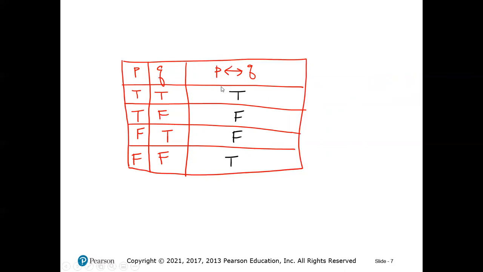If it bothers you a little bit, you can always email me or go to the textbook and read more about it. It kind of makes sense. It says "if and only if." If and only if means what? Both of them must be of the same truth value for the whole thing to be true. Yeah, if they are different, it's false.